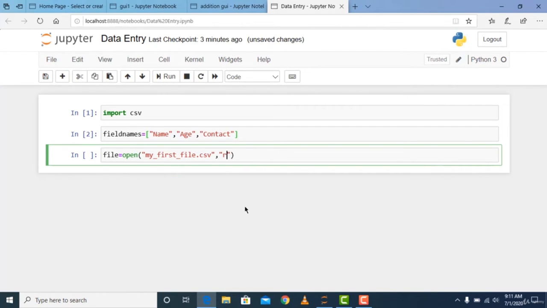If you mention R, then you are intending the file for reading, just to read data from the file. But here we are creating the file and we are going to write something into it, right? So let me say W. I don't have any file called my first file there. If I ask to open the file, it searches for this file in the directory. Unfortunately, I don't have this file there. I'm intending to create the file.